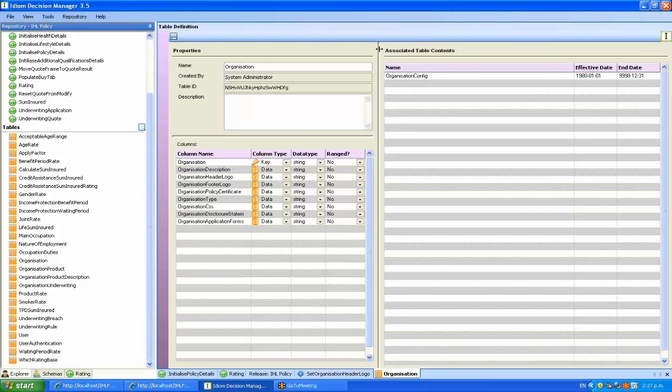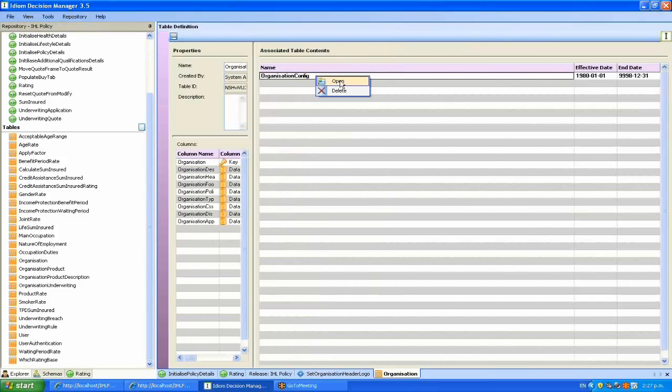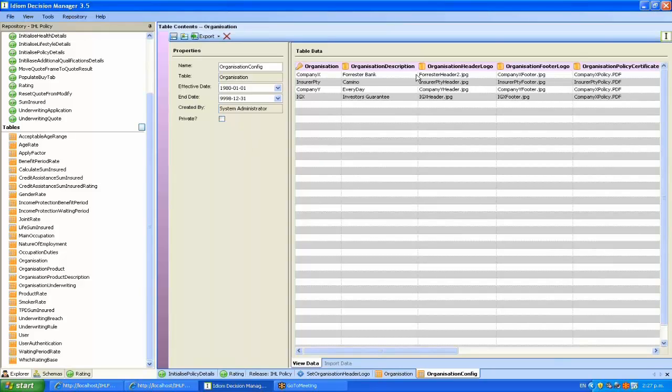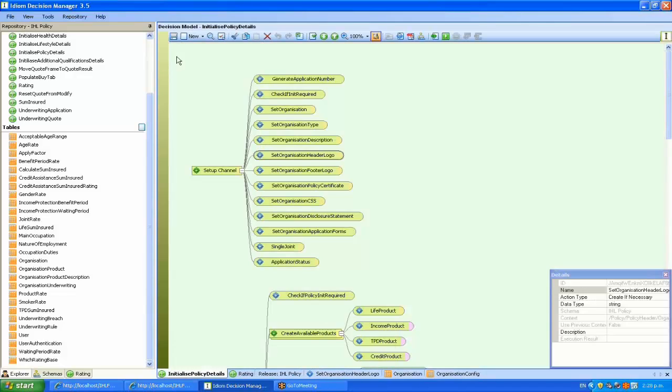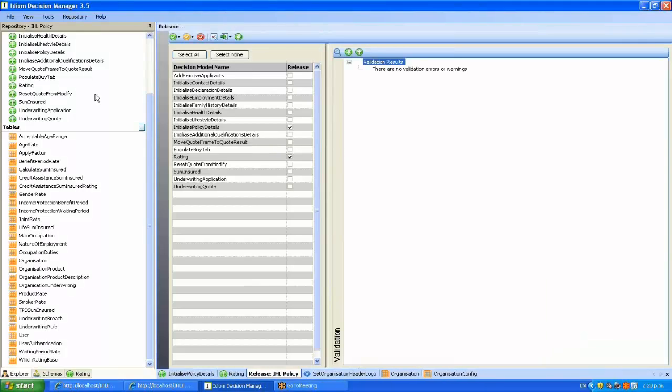I'll now open the configuration table in which we have stored the image for the header of the channel. Here we can see that we are currently using Forrester Header 2 as the image for the channel header. By simply changing this to another image, I'll rename this image to Forrester Header 1, saving it, and then redeploying the changed configuration, we will see the banner image change on the channel that we have logged into.